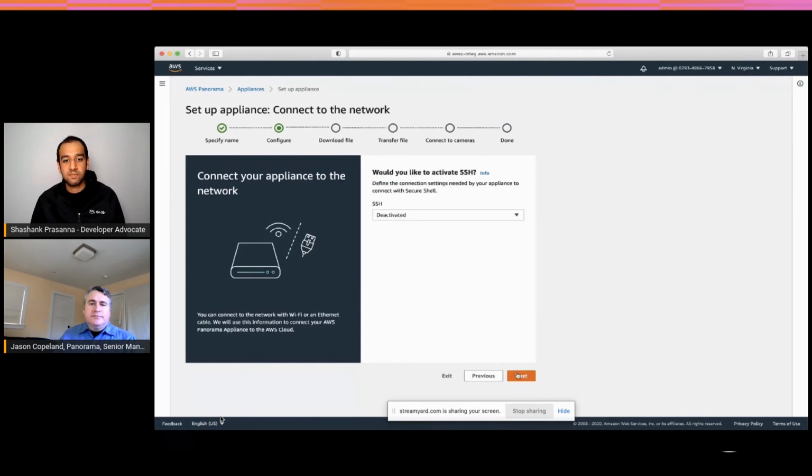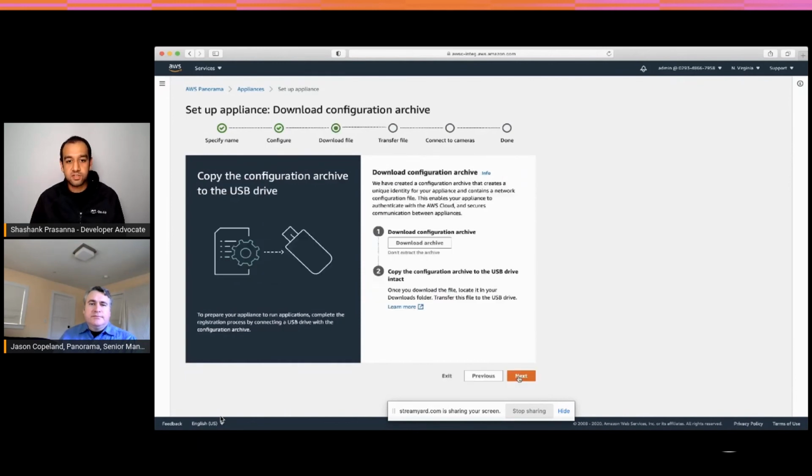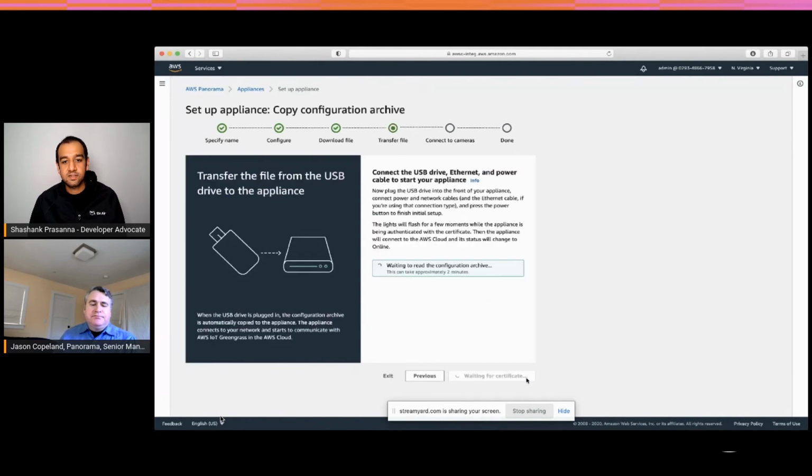Since this is an appliance developer kit, you can configure SSH access right in the console for debugging reasons. Follow the instructions on screen to download the configuration file and transfer it to the appliance using the provided USB flash drive. Your appliance will take a couple of minutes to finish booting and connect to the AWS cloud.